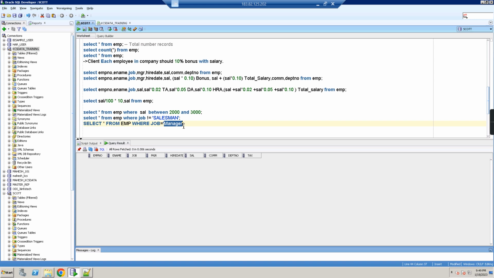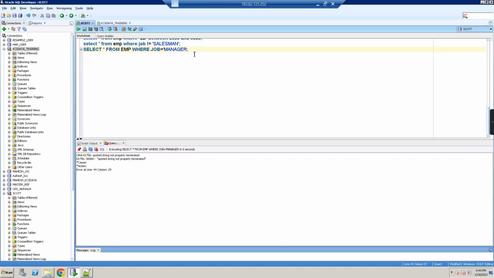So the table name or the column name is not case sensitive. You can write small letters or uppercase, but the values inside are very case sensitive data. Manager. Okay, so when you are executing, that is very important. This is case sensitive data. Single quote. The values should be written inside single quotes.